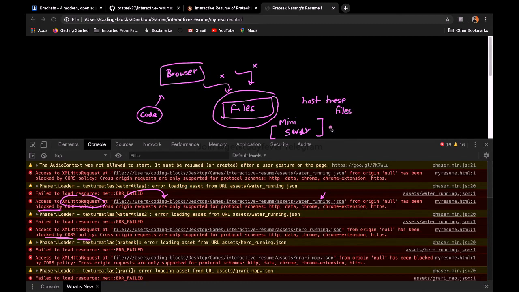Now there are multiple ways to create a server. You can create a server using Python, you can create a server using Node.js, by running a command on the command line. But the easiest way is to use the Brackets IDE, and it will automatically set up a local server for us in the same folder where we want to serve these files to the browser.